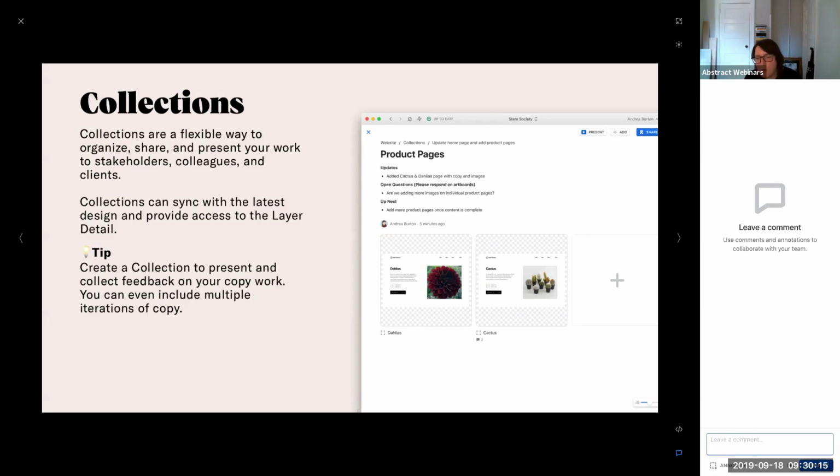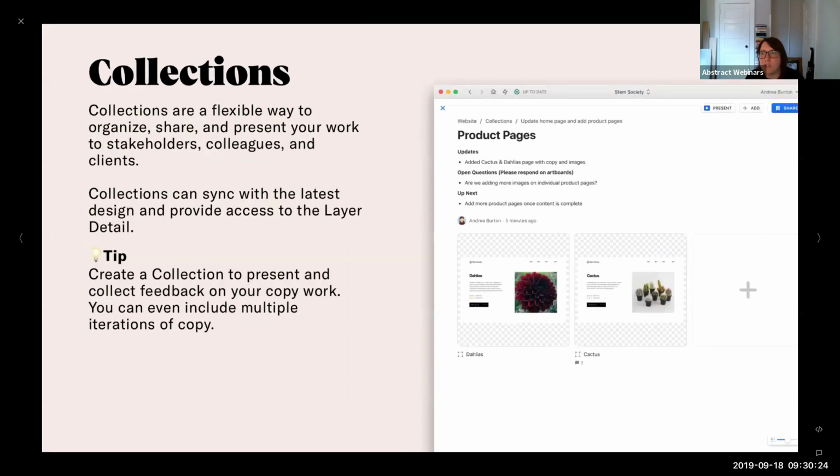And then we also have an inspect tool. I won't jump into that too much here. That's more for developers to inspect artboards. But just want you to know these are all the things you can do in collections.